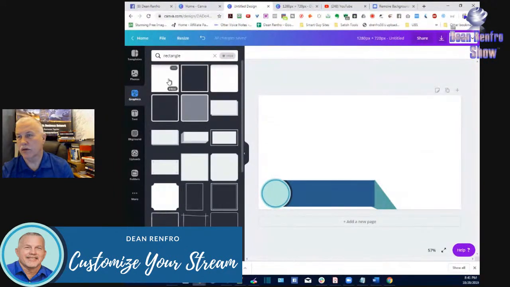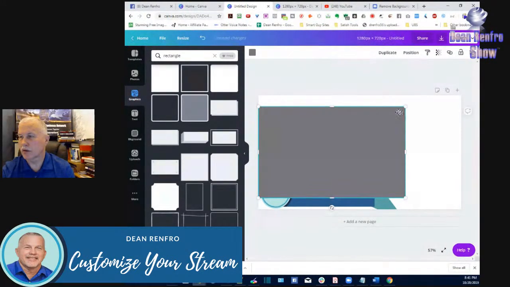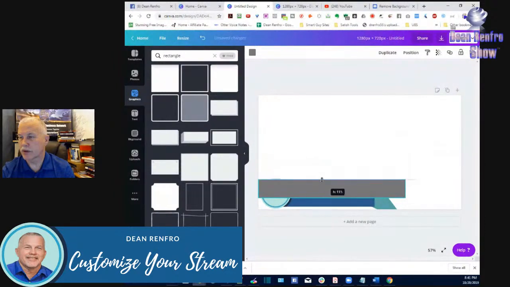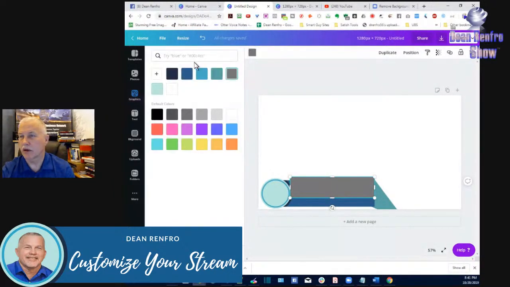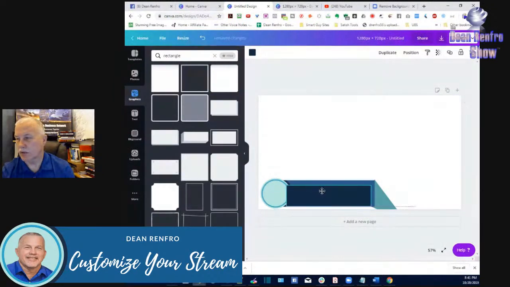and you could grab a rectangle like this and make it long and make it short and make it shorter. And if you wanted to make that another color, I'm going to just go right here and make that dark blue. Actually, I'm going to make that even bluer. All right, and I'm going to make that darker like that. Okay, and then I'm going to put it right there, and then I'm going to send that to the back.